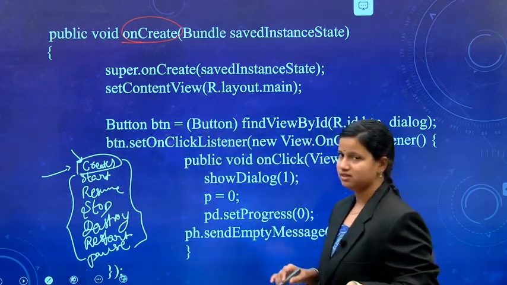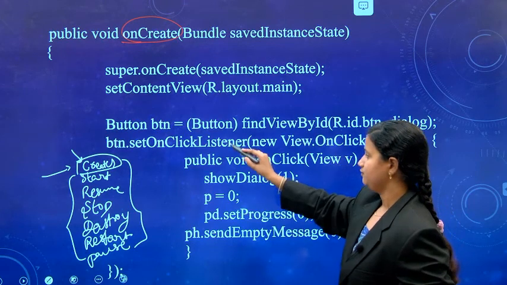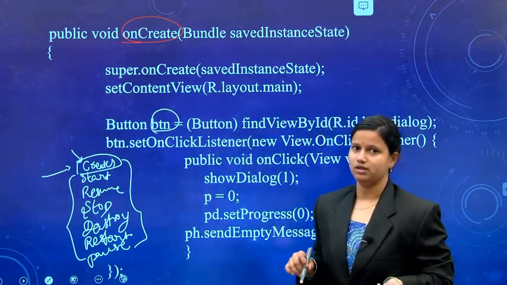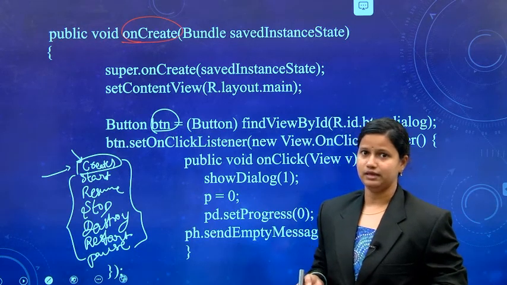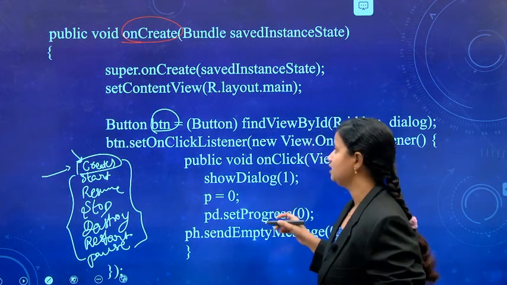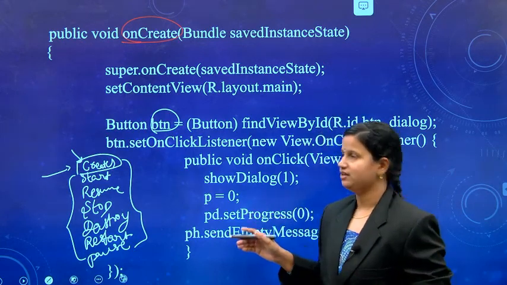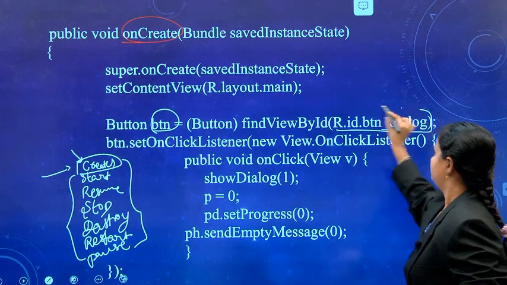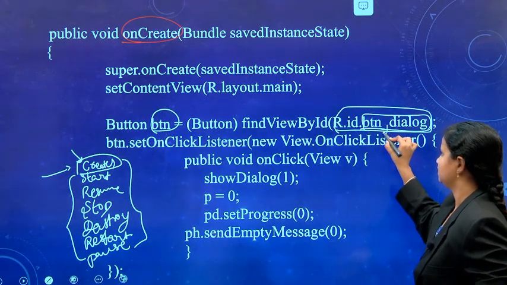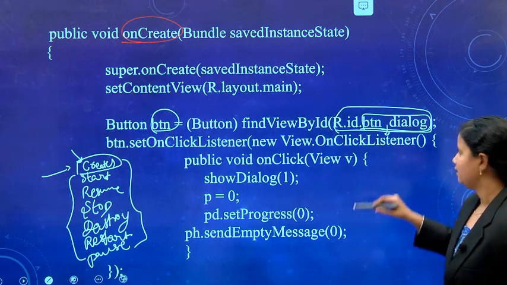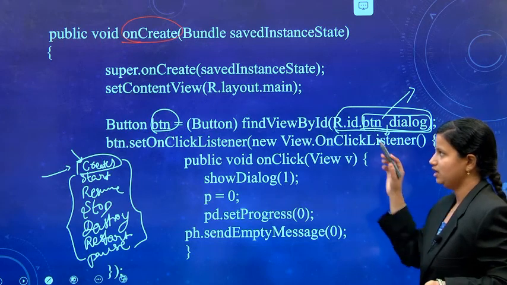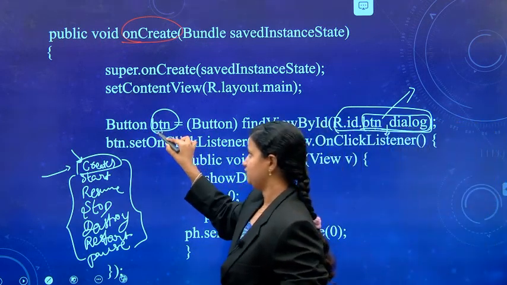The corresponding code is, first of all, we have to create a button object. What is the use of this button object? Which button you are pressing, at that situation which activity will be invoked. In that user interface, which is having a button named dialog, the button with the name btn underscore dialog is to be created as an object.